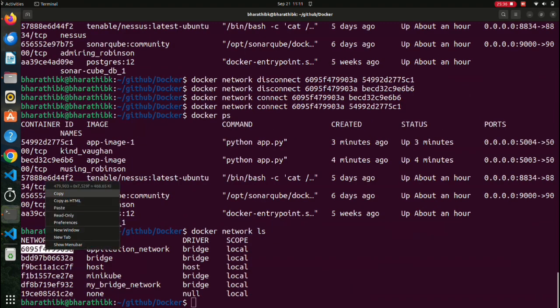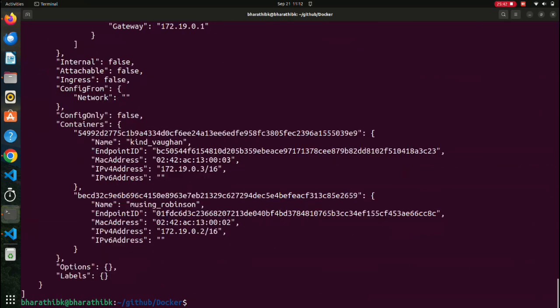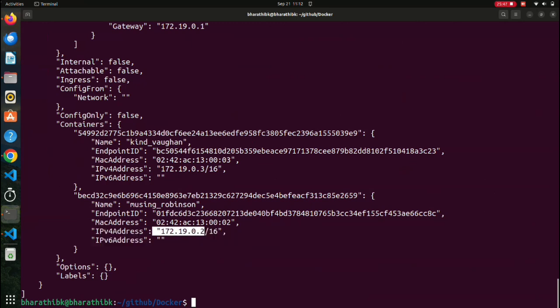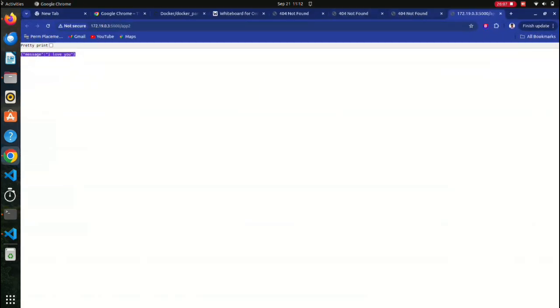Okay, I want to verify. Docker network ls. I'm going to copy this Docker inspect and paste this. You see this? My first application is in the IP range of 172.19.0.2. My second application is on 172.19.0.3, which means this first application has my second application's private IP. Okay, so go to this board.